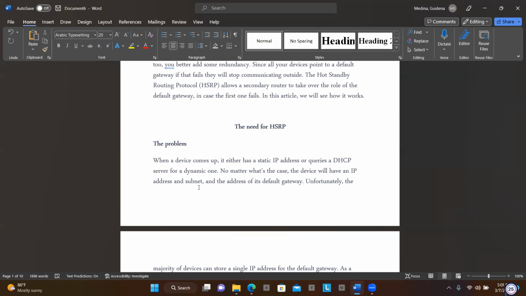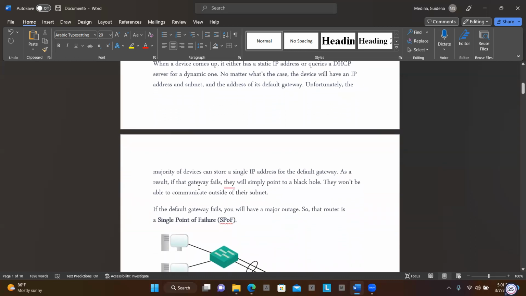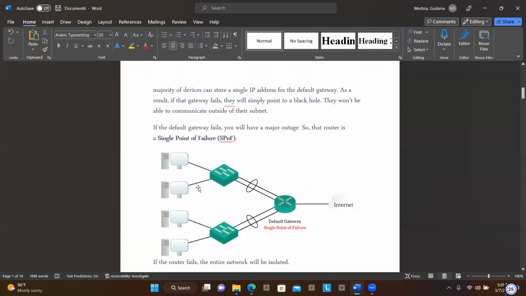Now, no matter what's the case, the device would have an IP address, a subnet mask, and the address of its default gateway. Unfortunately, the majority of devices can store a single IP address for the default gateway. As a result, if the gateway fails, they will simply point to a black hole. They won't be able to communicate outside of the network. So if the default gateway fails, you will have a major outage.